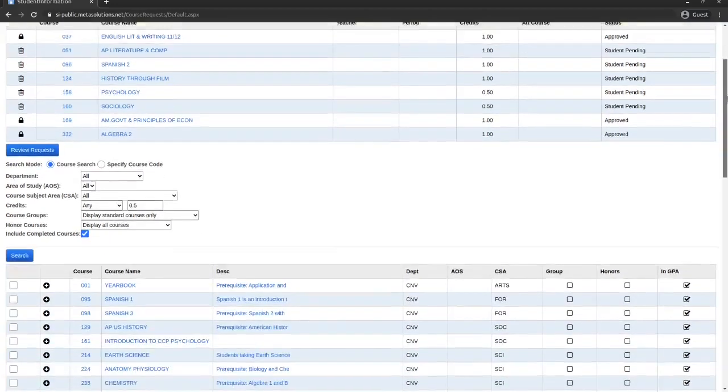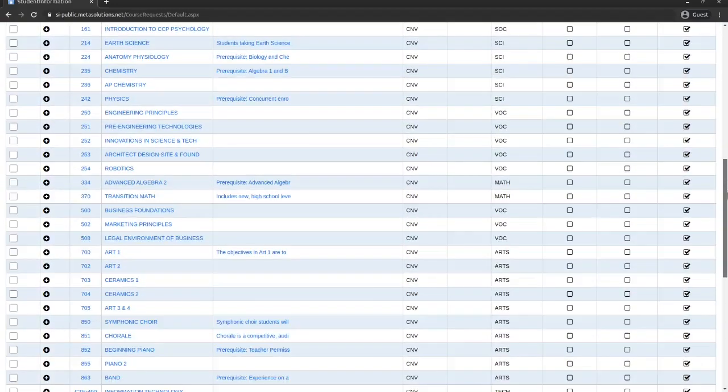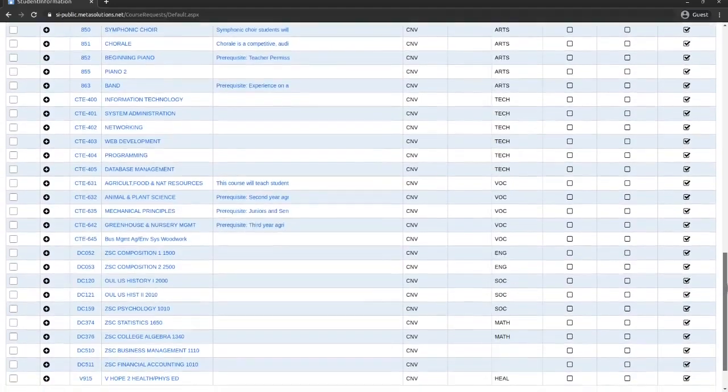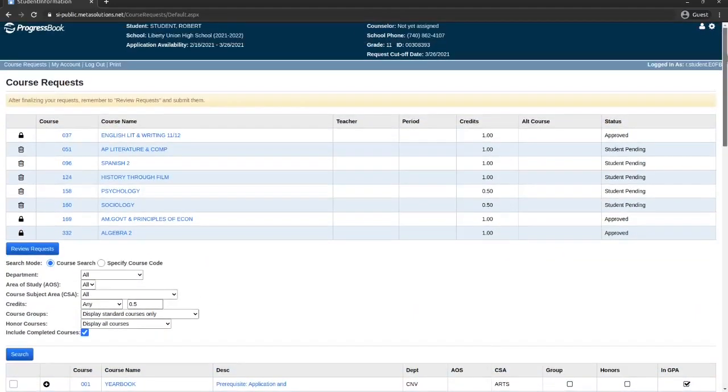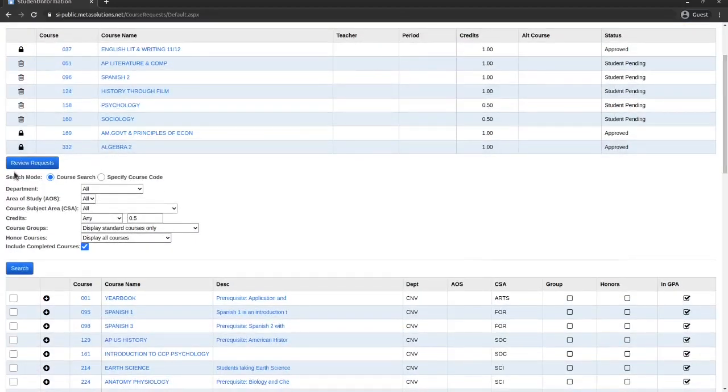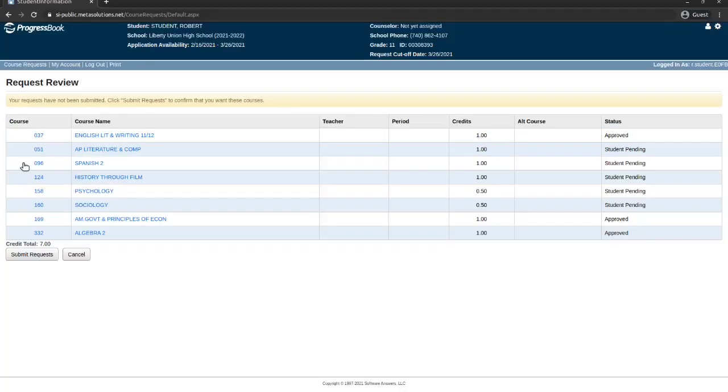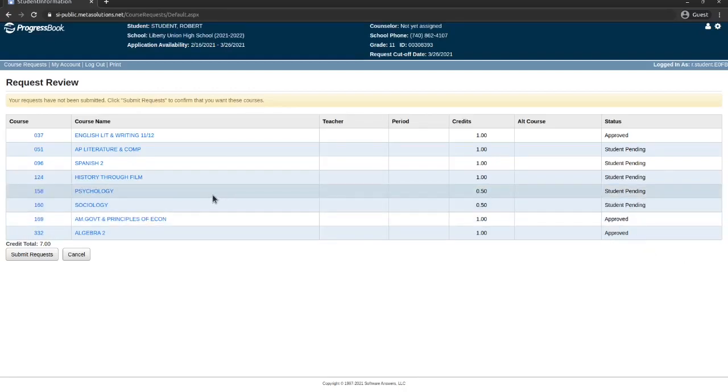What you want to do now is go down and look over, make sure you've made a selection of anything you're interested in terms of required courses and electives. Then choose Review Requests. There's all of his requests. Student pending, meaning that it has not yet been dropped into the system.